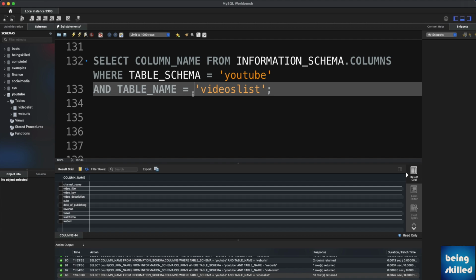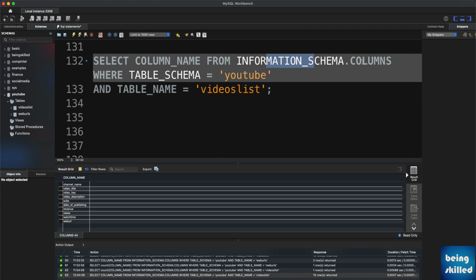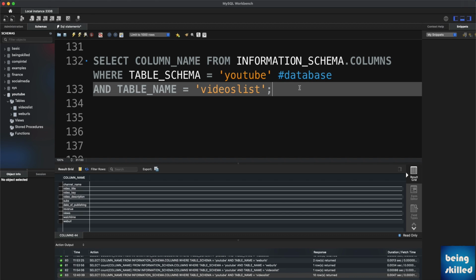So here we are writing the query: select column_name from information_schema.columns. So basically if this is the database, then within that database the table name would be columns, and the condition is that where table_schema equals the database name and table_name equals videos list. So we have this as the database and this as the table name.